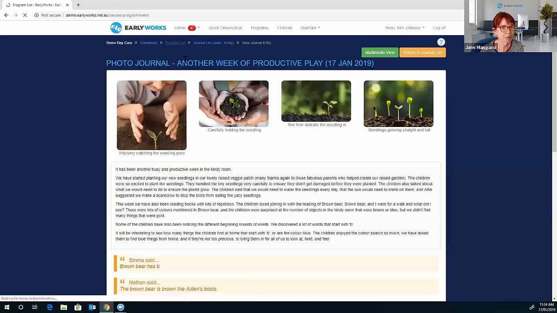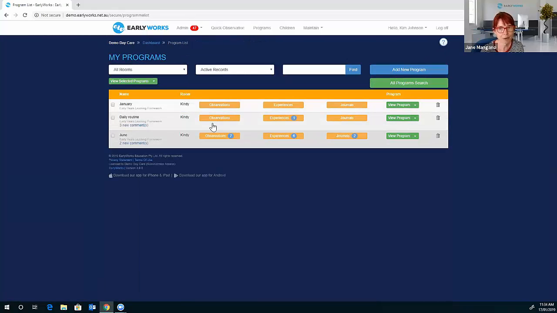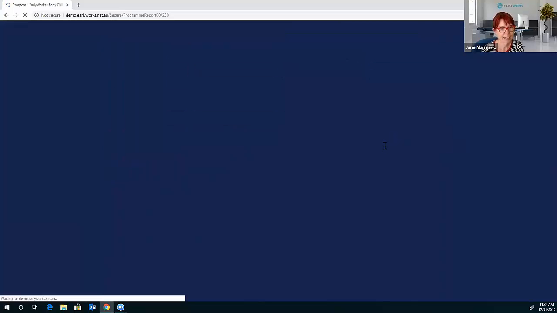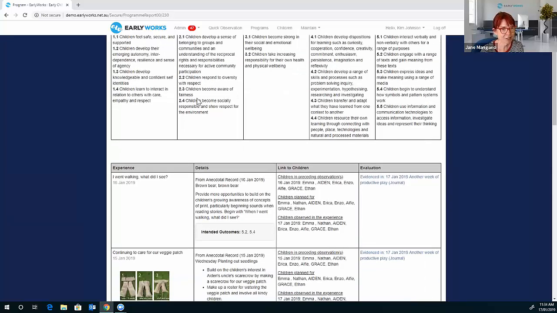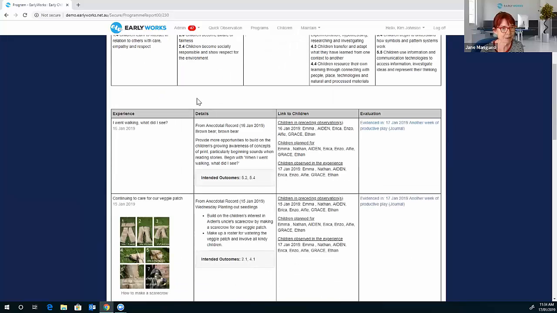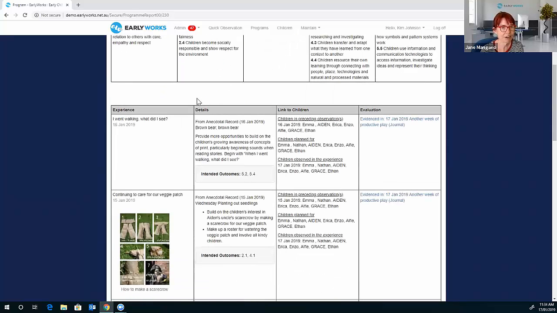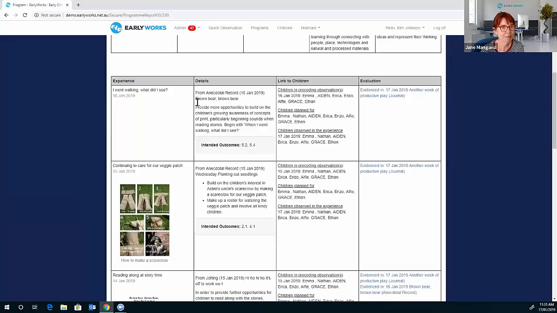Now I'll show you what the program looks like. So the program in EarlyWorks, I just click on View Program, and this is how it appears. So you have basically the EYLF in full up the top, or My Time Out Place if it's a NOSH service. And then underneath, in date order, you've got all of the experiences. So you've got the name of the experience, the description, so the details, what you're going to do in that, or what happened in that experience.